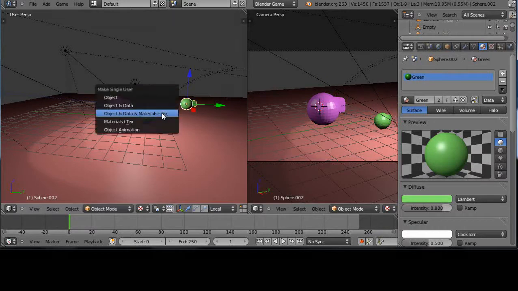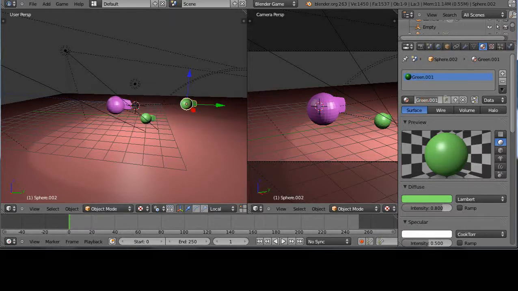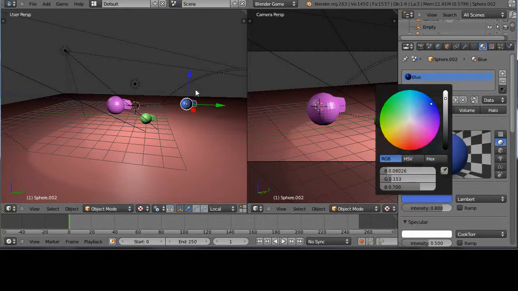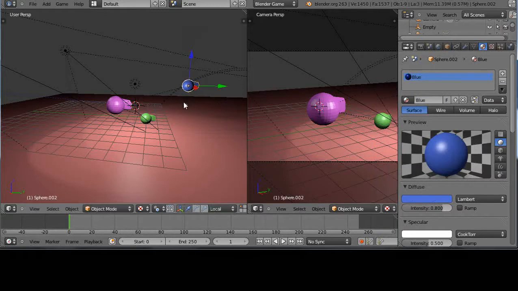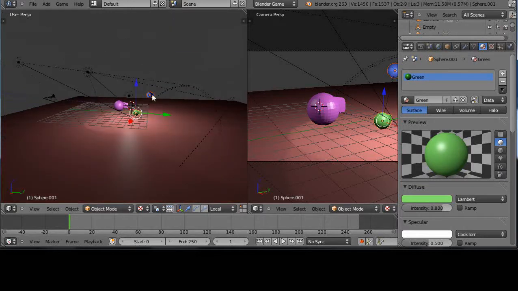I'll make that a single user object. I'll make another color here and call that blue. Change it to blue. Maybe move it up a little bit more. I'm going to select that one first and then this one next, then Control P and parent it to that object. Now that's a sibling to that, and this is a sibling to that.